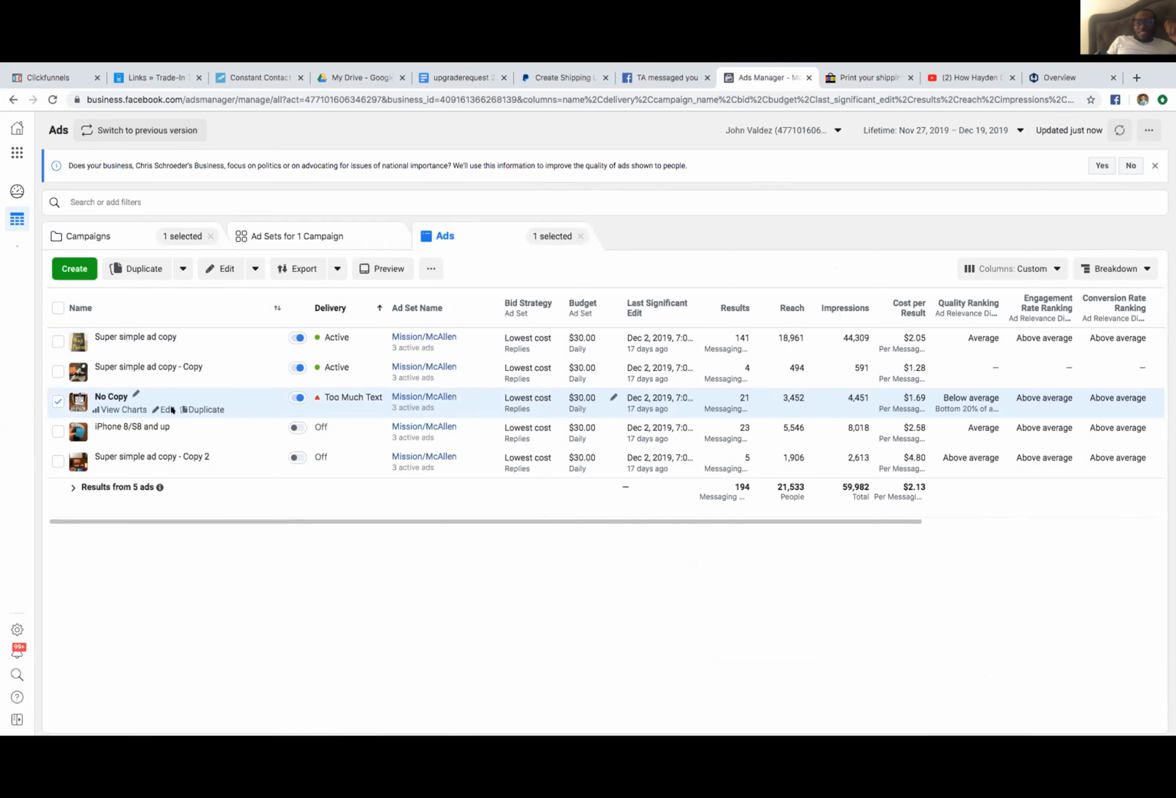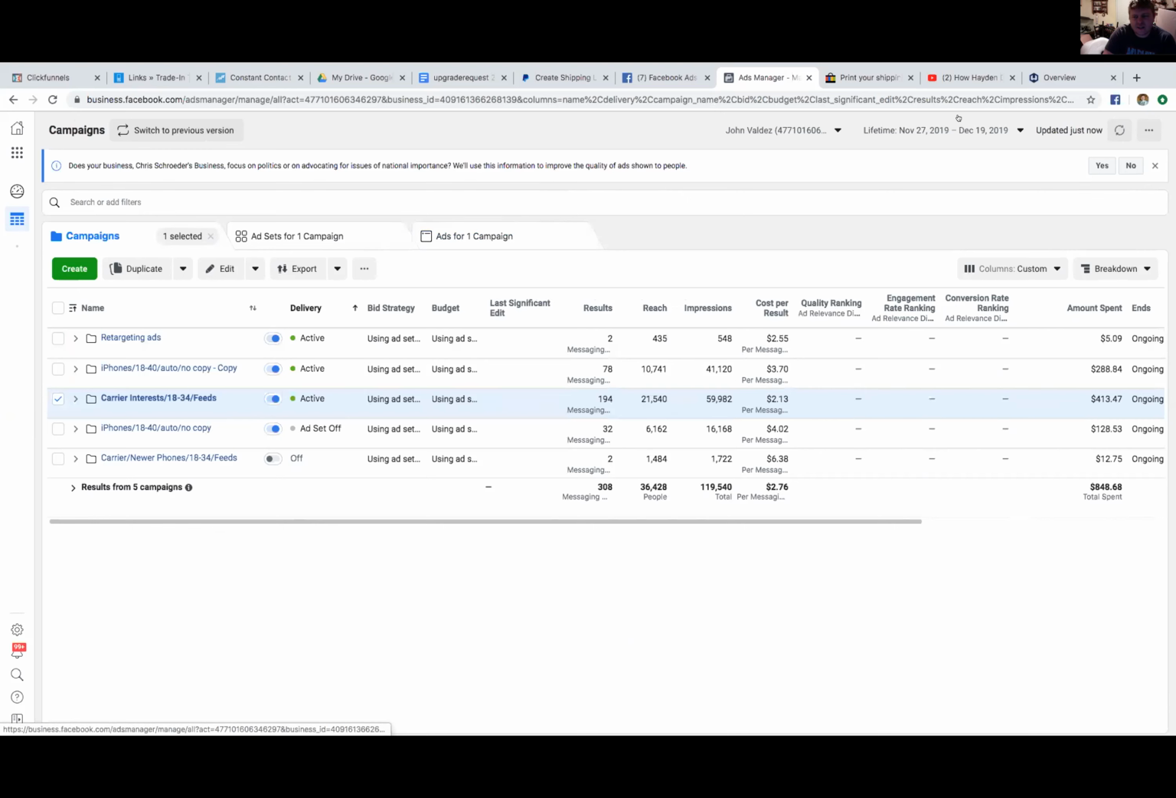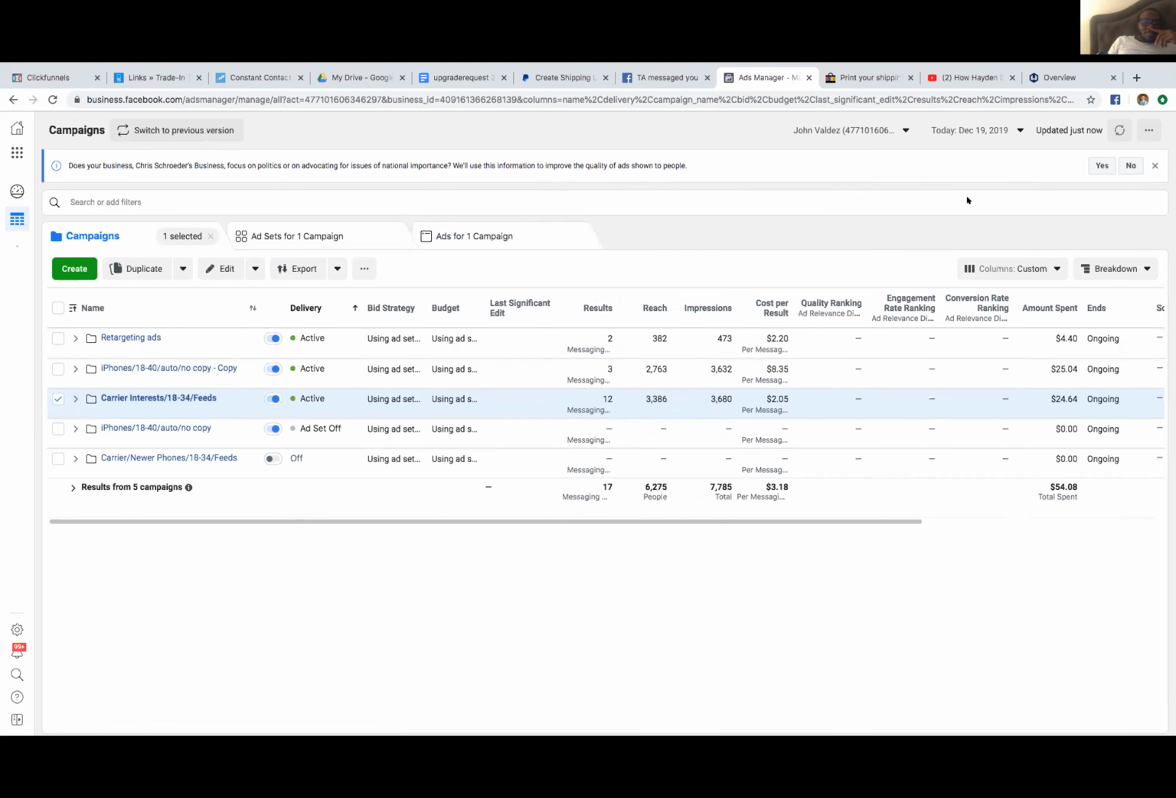It says too much text. No, it's active. It's still active. That's just an error message Facebook gives you when they want you to take the text out of your photo. Yeah, exactly. That's still gonna run though. And this, 194 messages. Well, he spends $60 a day. Just today, he got 12, 15, 17 messages in one day.